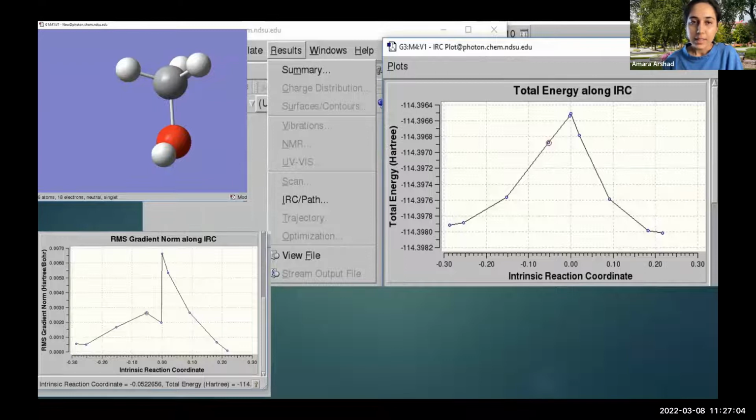So here is the output file. When we load this output file and go to the results and summary, then we can select the IRC path. Then we can directly show this plot. We can directly view the energy during the calculation. Just like this, I have run this molecule, and when I get the output file, I open it through this IRC path, and it gives me the total energy, and it also gives me the RMS gradient of the molecule.